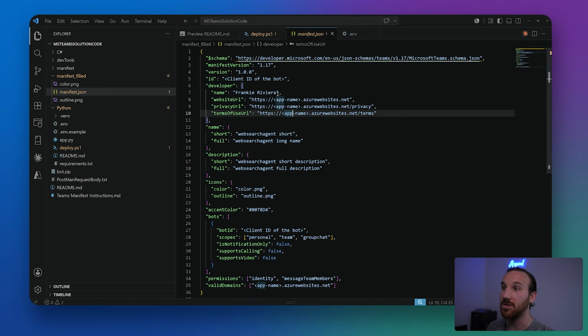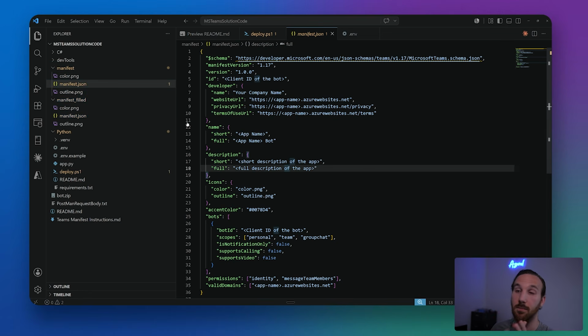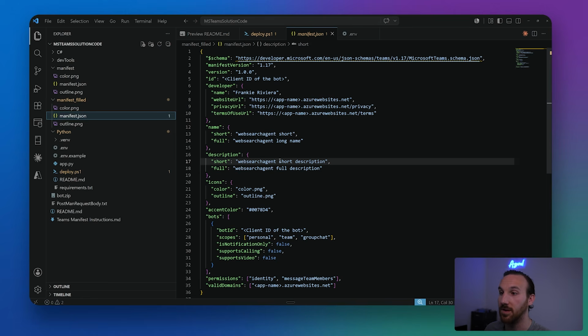So for the Microsoft Teams app, I've already partially filled in my developer name, the name that is a short name and long name, the description, short description, long description. I've just put in some dummy info, but you'll be able to see from the zip file, where you can put in more information there. But I've already pre-filled in some of that info.